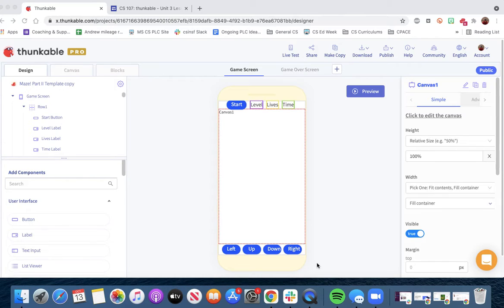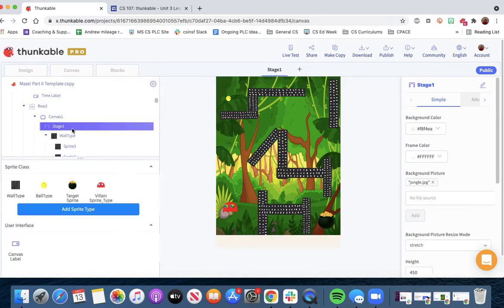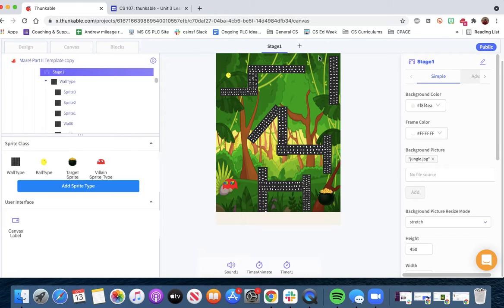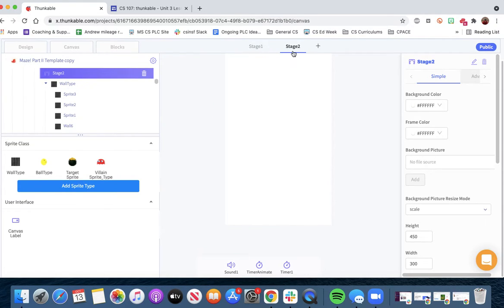Welcome back. This is a video to show you how to add a new stage to your maze game, or essentially a new level. The way we're going to do this is we're going to get to stage 1 on our component tree, and it should bring up our stages here. We're going to click the button up over here, and we'll get a fresh stage out of that.